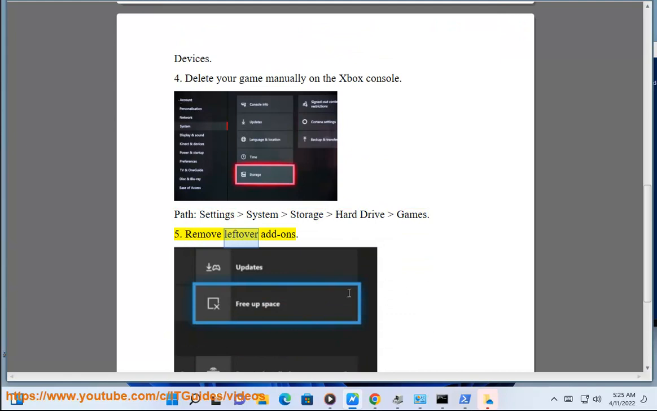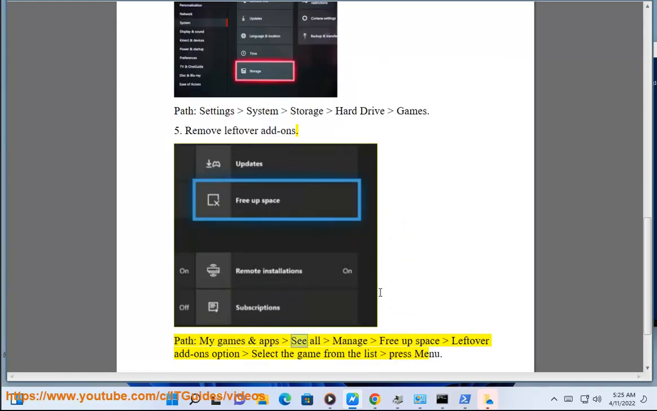5. Remove leftover add-ons. Path: My Games and Apps, see all, manage, free up space, leftover add-ons option. Select the game from the list, press menu.